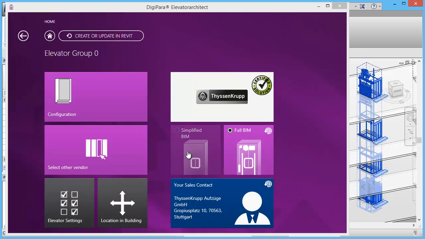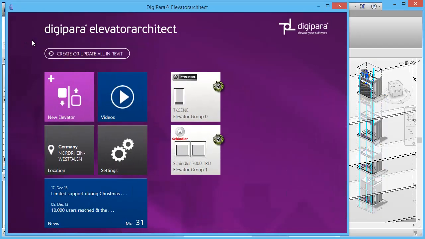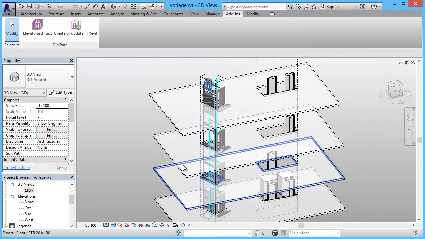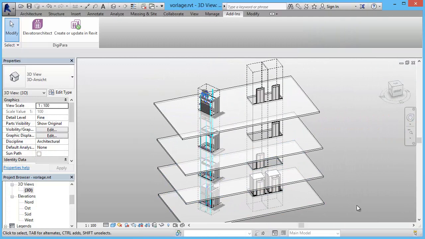At any time you can go back to the simplified BIM model. You can also see the sales contact, who is in charge to help you if you have any problems. So feel free to contact the sales contact, and you always have control over your models here in this Elevator Architect home screen.